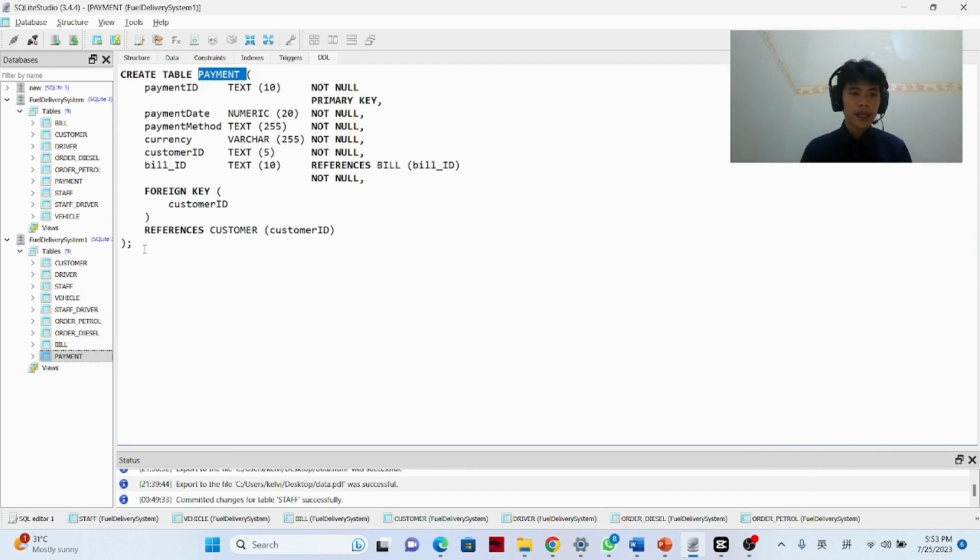So the last one, we will have to create a table which is payment. To create the table payment, we will need to write this SQL statement. So the first one, we will need to write create table. The table name is payment. The payment ID is set to our primary key and cannot be empty.